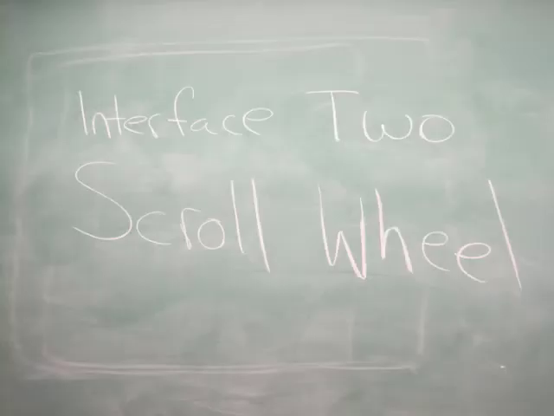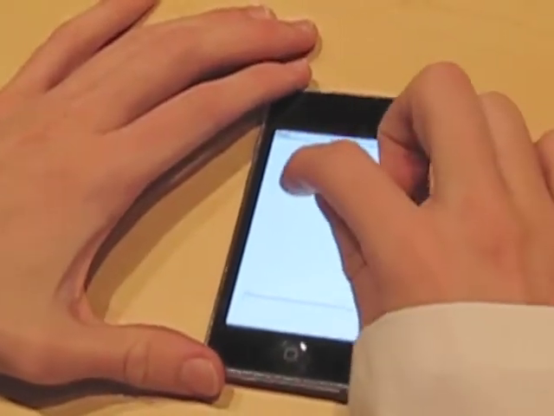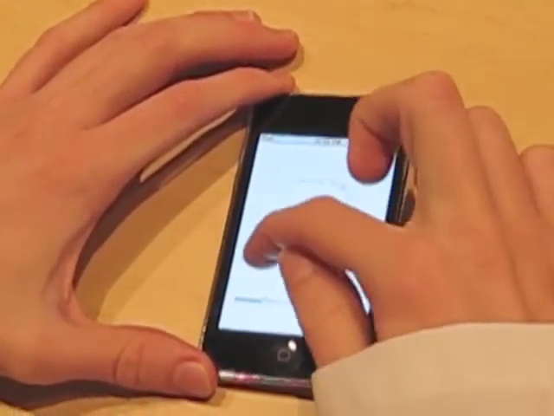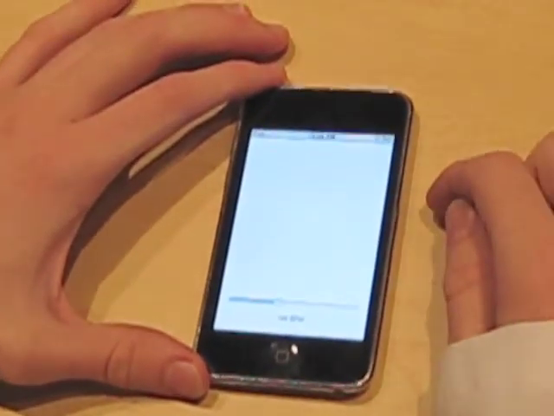The second interface is a virtual scroll wheel. The user draws the scroll wheel onto the surface of the iPod Touch. It can be of any size or roughly circular shape. To increase the tempo, the user turns the wheel to the right. To decrease the tempo, the user turns the scroll wheel to the left.